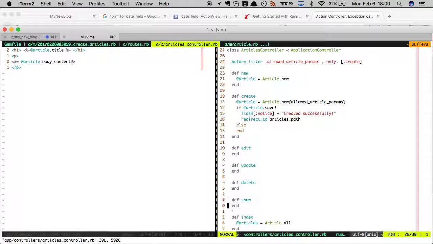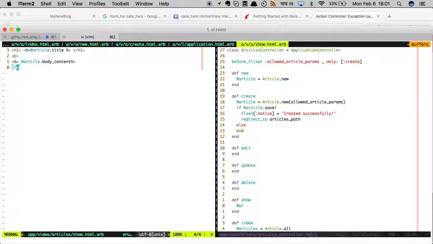Are we doing anything in show? We're not, right? The closing tag of the key. This one? Yeah. Okay. So we want to find the article that is supposed to be shown here.